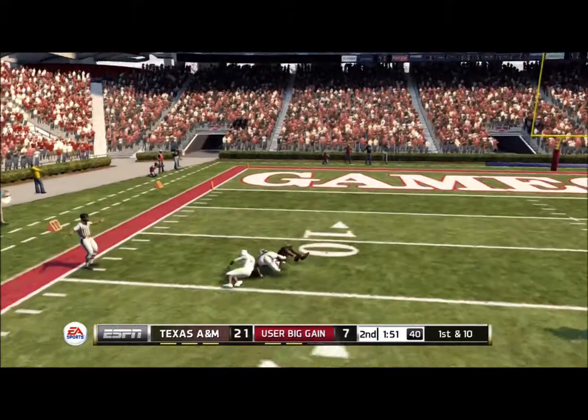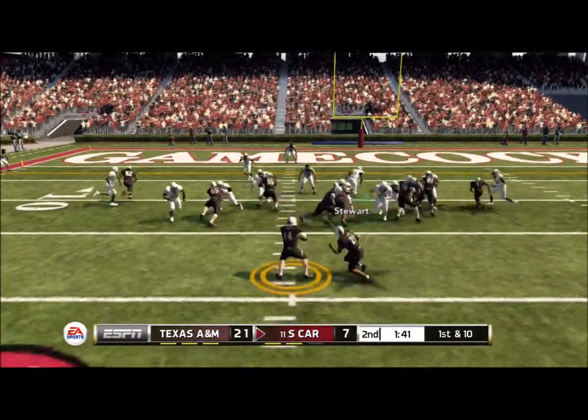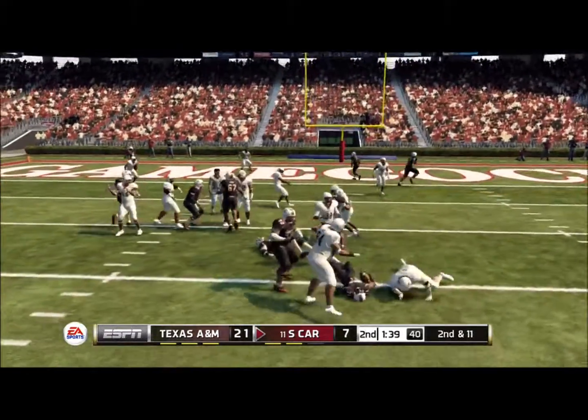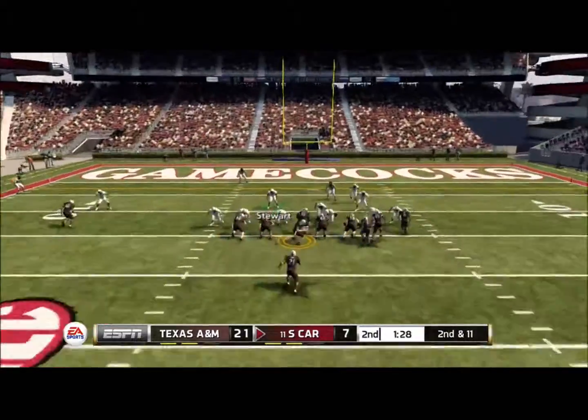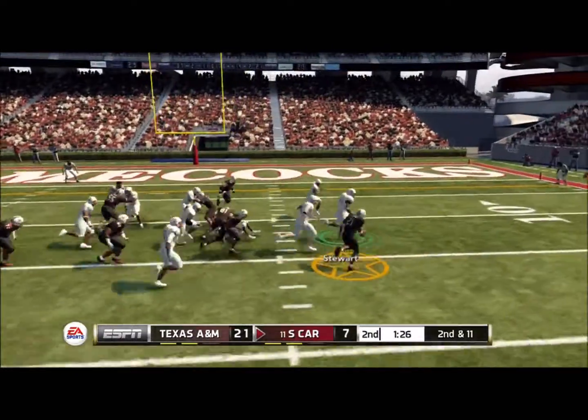So as you see, he's taking downfield shots left and right, and this was a killer. I really felt like that would have been the end of the game if he doesn't complete that.